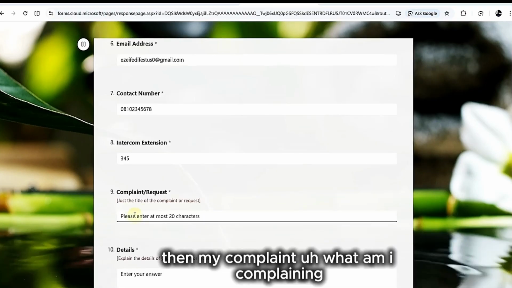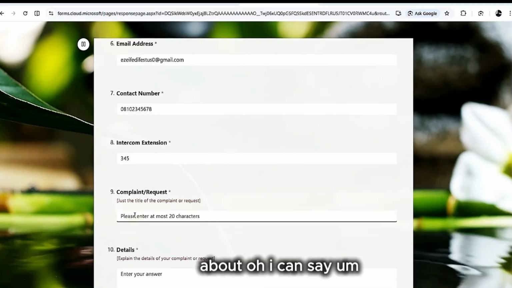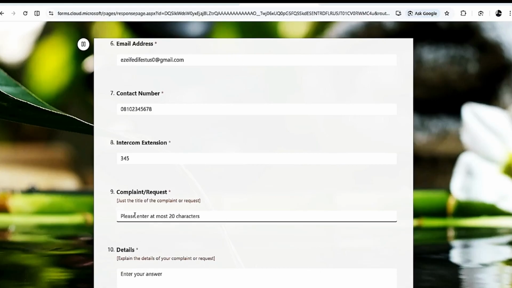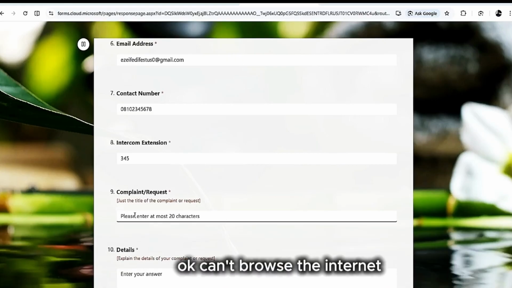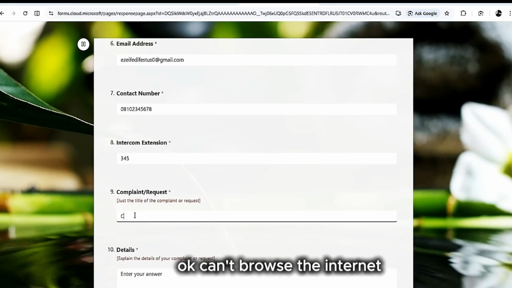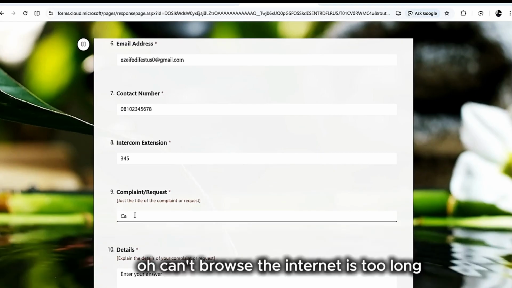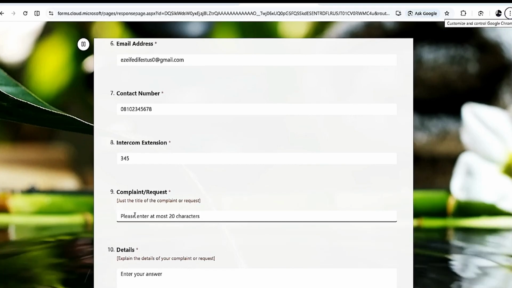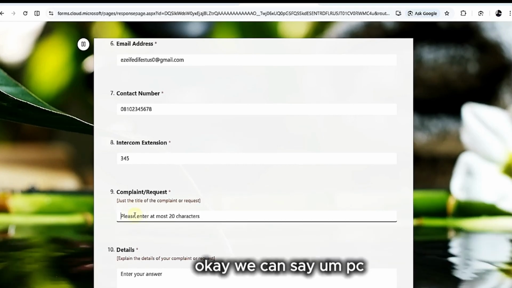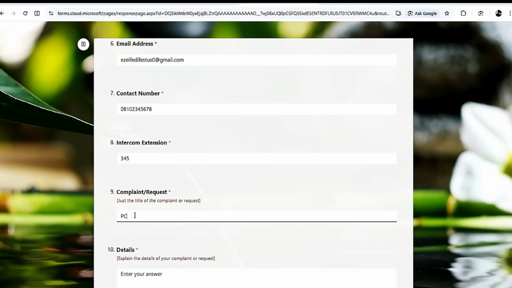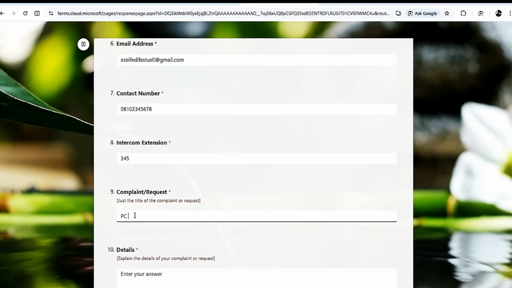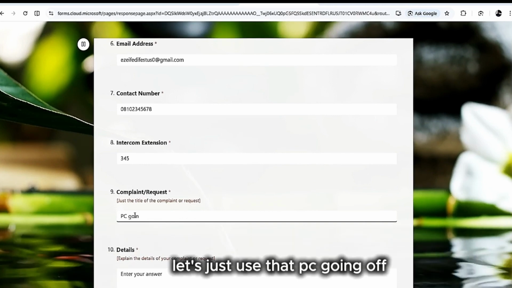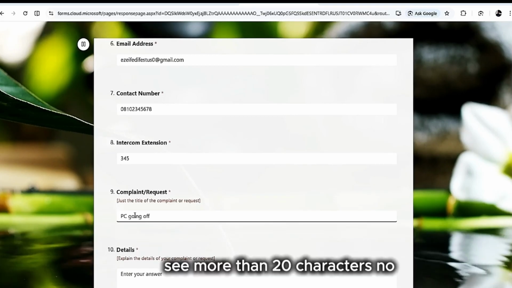Then my complaint, what am I complaining about? I can say my computer is not browsing. Okay, can't browse the internet. That is too long. We can say PC going off. Let's just use that, PC going off. See, more than 20 characters, no.